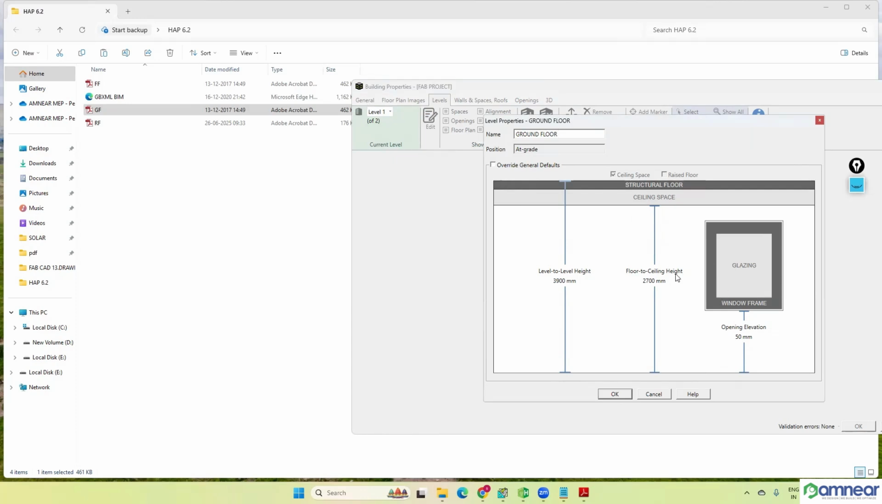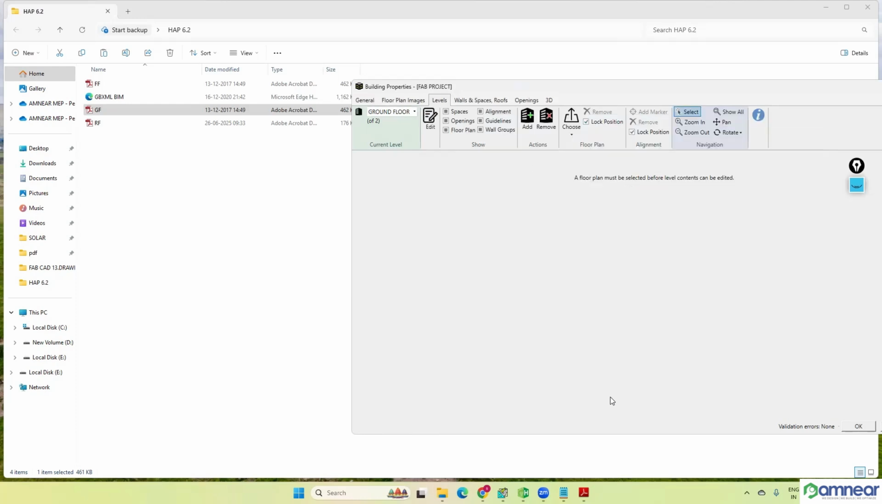But if you want to override only for this ground floor, if you want a specific consideration, you can go to the overall. Means override the general default option. So what is the level height? What's the ceiling height? Specifically for ground floor, if you need a separate condition, that one you can assign here. But I need the same as before, so I'm not changing this one. Click OK. Okay. Now this is my ground floor.